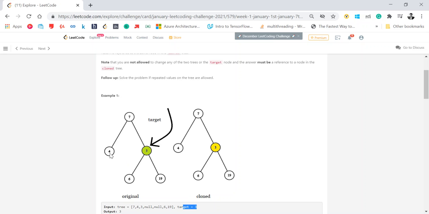Then I'll go to the next node, 4. 4 is not equal to 3. Then there's no node afterward, so I'll go back and go towards the right part, which is 3. Here's the match. As I said, whatever operation we do with the original node, we have to do the same for the cloned node as well. So my position would be at the same place in both trees. The moment I see a match in the original tree, I have to return the same node from the clone tree, from the same position.